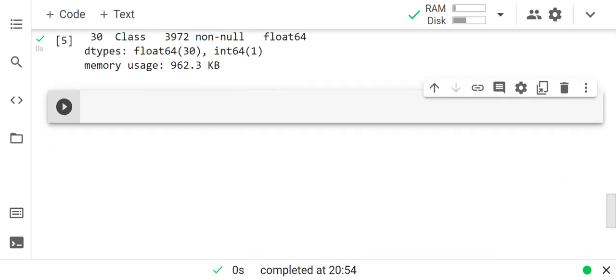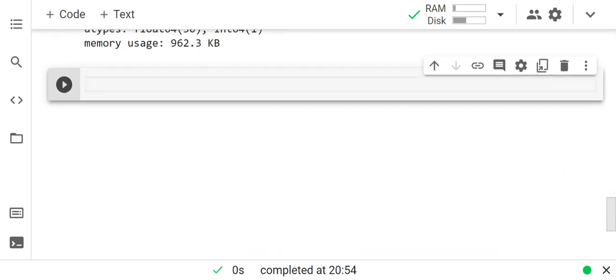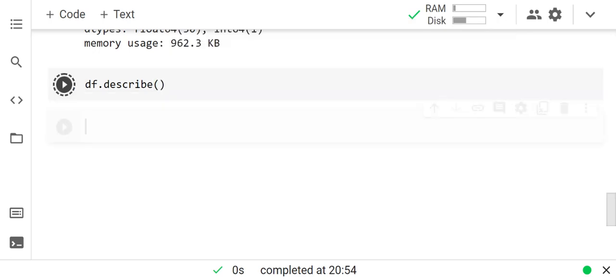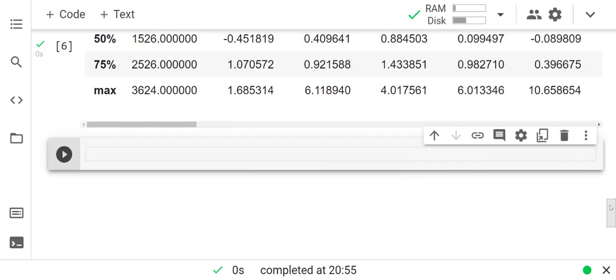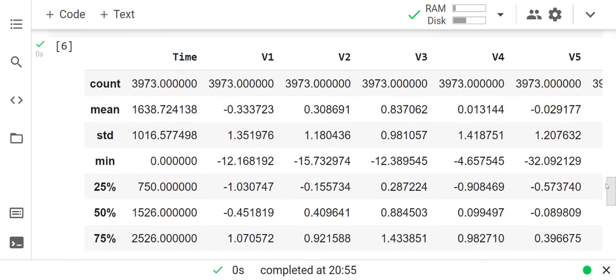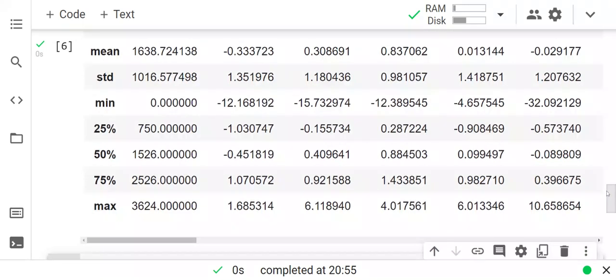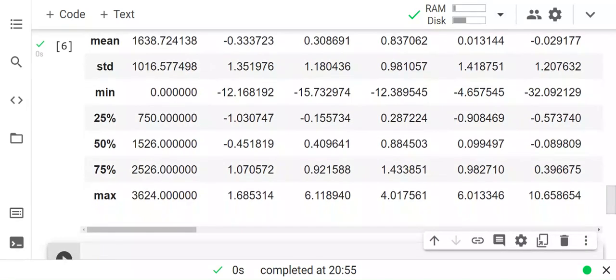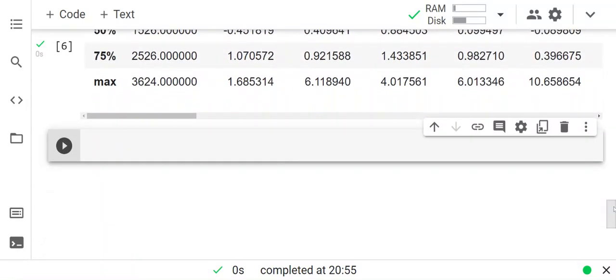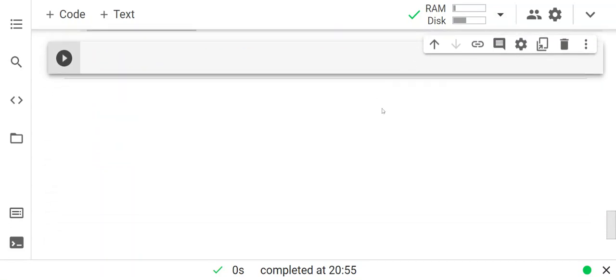Now let us look at the descriptive statistics. df.describe. We get our descriptive statistics: our mean, our standard deviation, our 25th percentile, 50th percentile, 75th percentile, minimum and maximum values. Now let us check if there are any missing values in our data. So how do we do that? df.isna().sum().